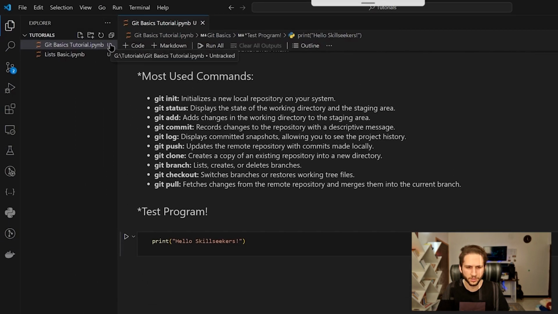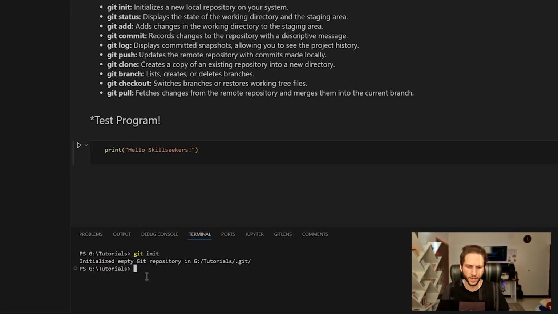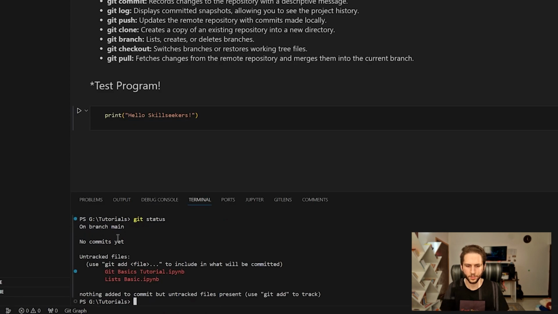And as you can see, there is a U next to these file names, and I will talk about what those are. The next command we can use is git status. By using git status, you can see the state of your working directory and staging area. It says on branch main, we are working on the main branch, and there are no commits yet, and there are untracked files.